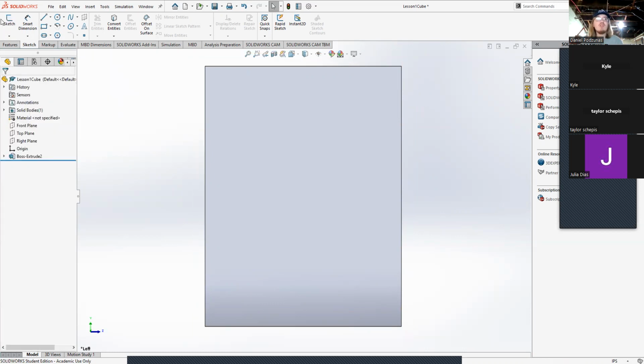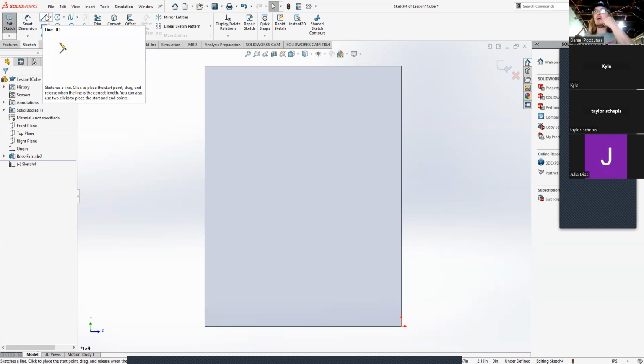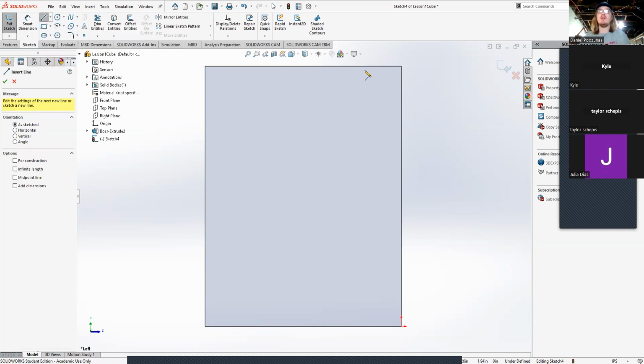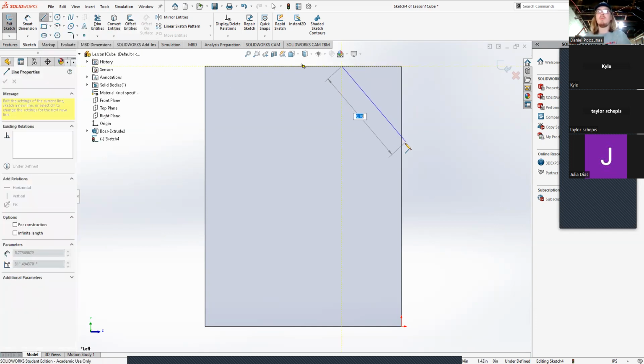But for now, we'll just do our sketch on the side of our objects. And we want to just cut off another corner. So I'll kind of leave it up to you on how you want to do it. So I'm just going to still draw my line.